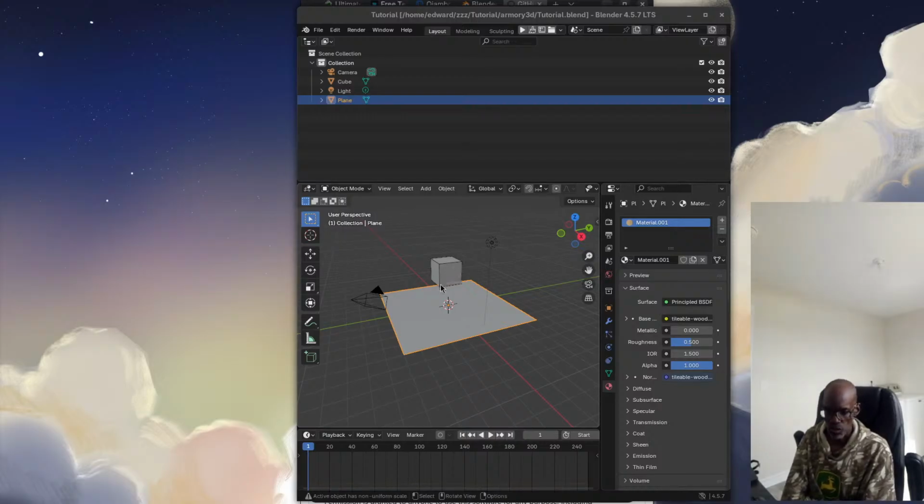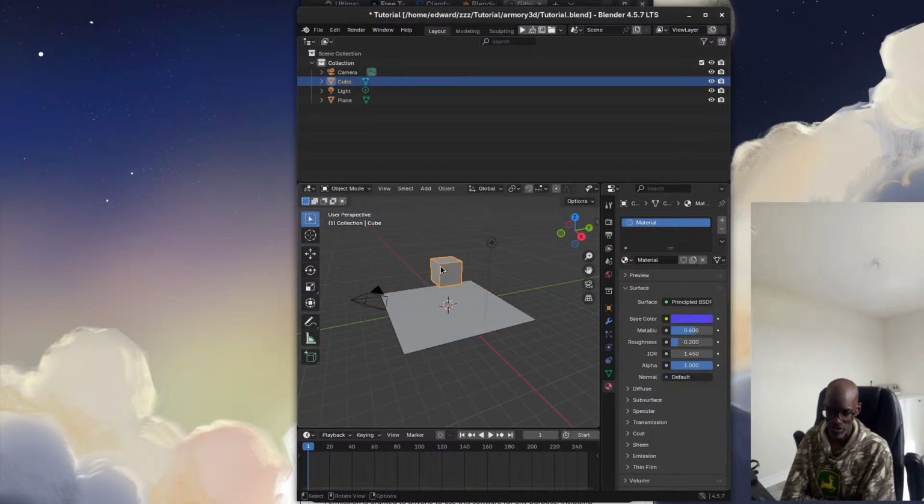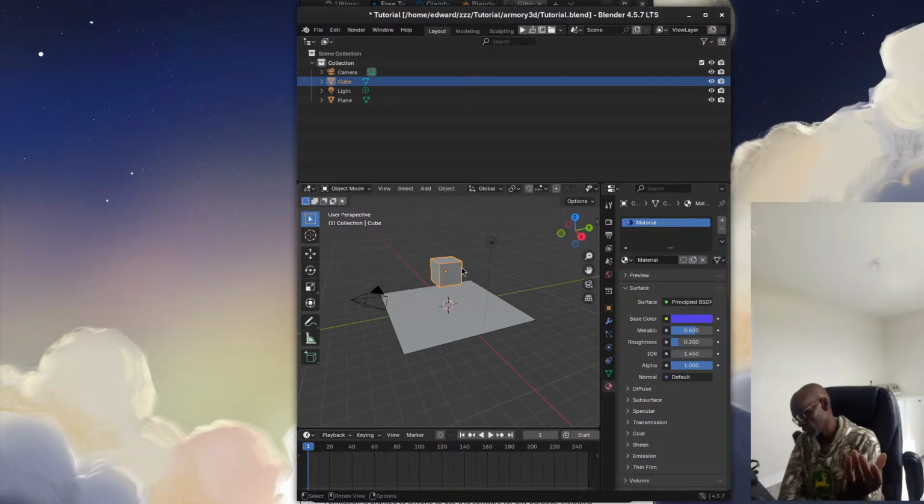Yeah. So obviously I've selected the plane. I don't want to animate the plane. The one I want to animate is this guy here. Obviously you can animate another product, that's all up to you. So what I'm going to do is hit the I key.